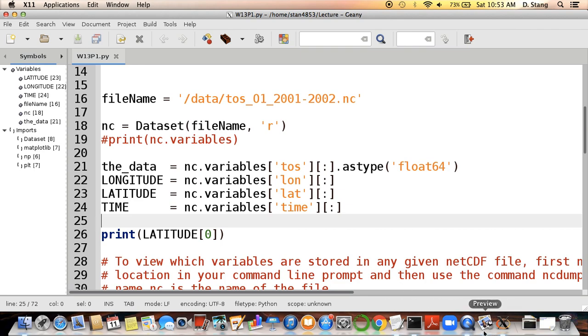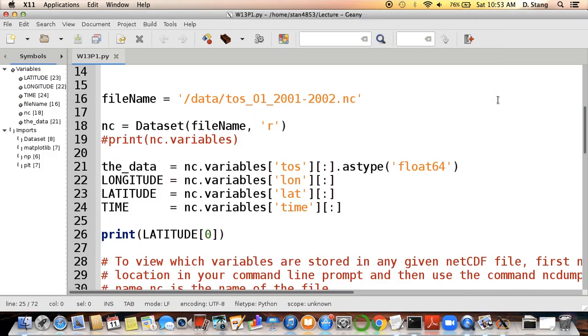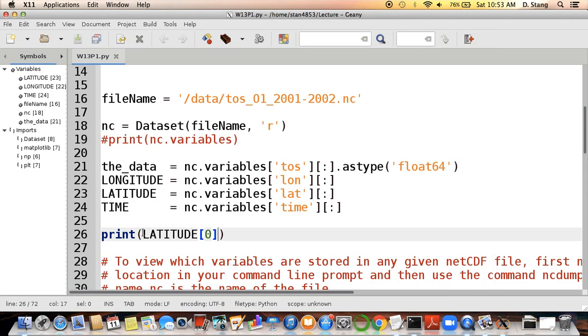You may recall in previous segments we showed what the various values of latitude are, and we did that a couple different ways. Here we're going to show how to get the latitude array using Python code, just like we did in the previous segment with the time variable. Just like any other array, we should be able to get the very first entry in this latitude array by typing the name of our array and then latitude bracket 0, which is what we have in this print statement, and print out what latitude number 0 is.